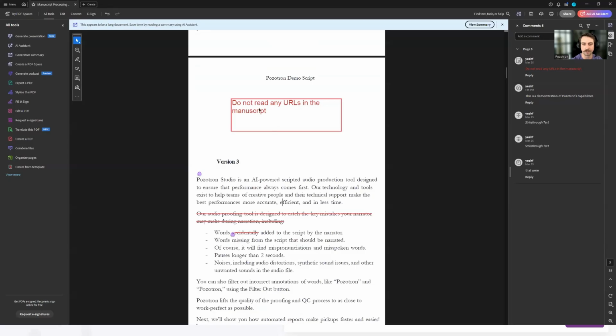One thing I didn't mention is this right here. This is a comment box. Pozotron will ignore this, so you can leave notes for yourself inside the manuscript without worrying about it messing up the proofing stage when you run it through Pozotron. So a bunch of interesting things here that if you need them can be very helpful.